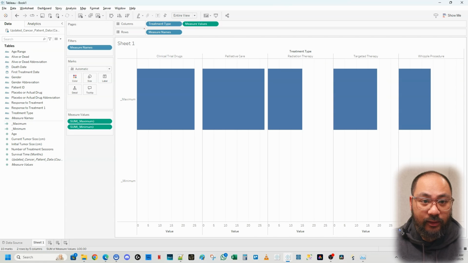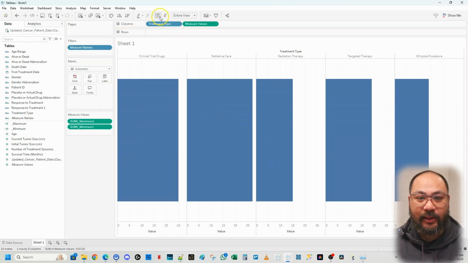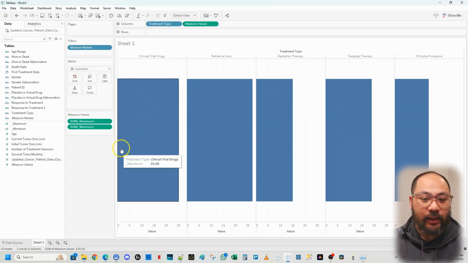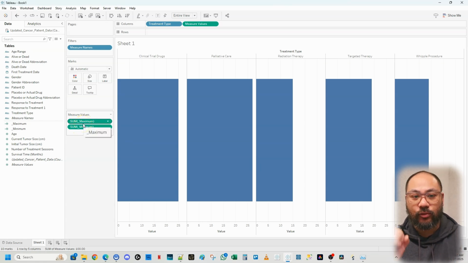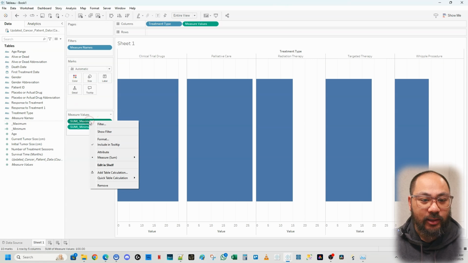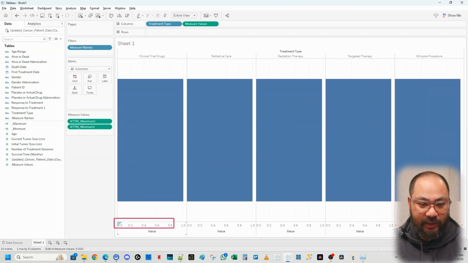We don't need the measure names because we already have treatment type, so we're going to go measure names, get rid of that. And that is what we should have so far. Now, we don't want these to be a sum because we're actually just interested in the 0 and 1 number. So we change these to attribute. Attribute, attribute. And you can see here on the axis, it's now changed from 0 to 1.